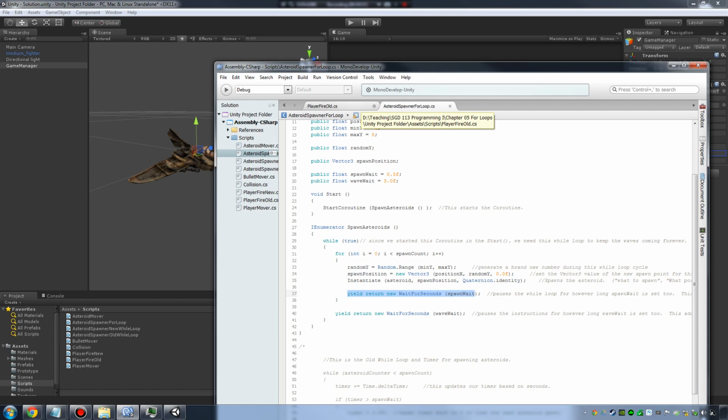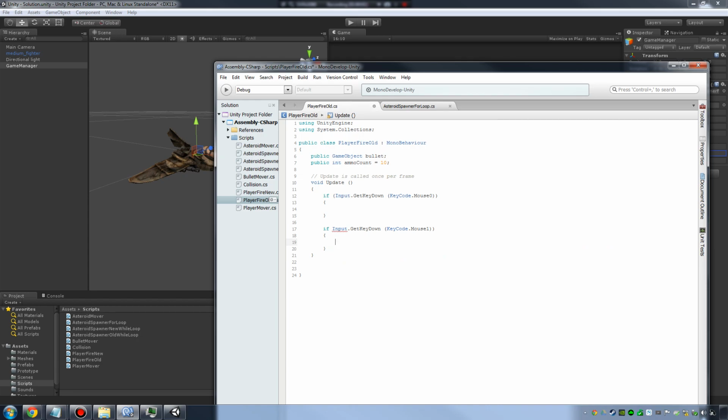I don't want to say too much more because I might as well just code it out for you. But you know what you have to do? You have to turn your player fire script into a new player fire script that has single shots on mouse 0, which is left click, and a 3-round burst using a coroutine and for loop on your right click.